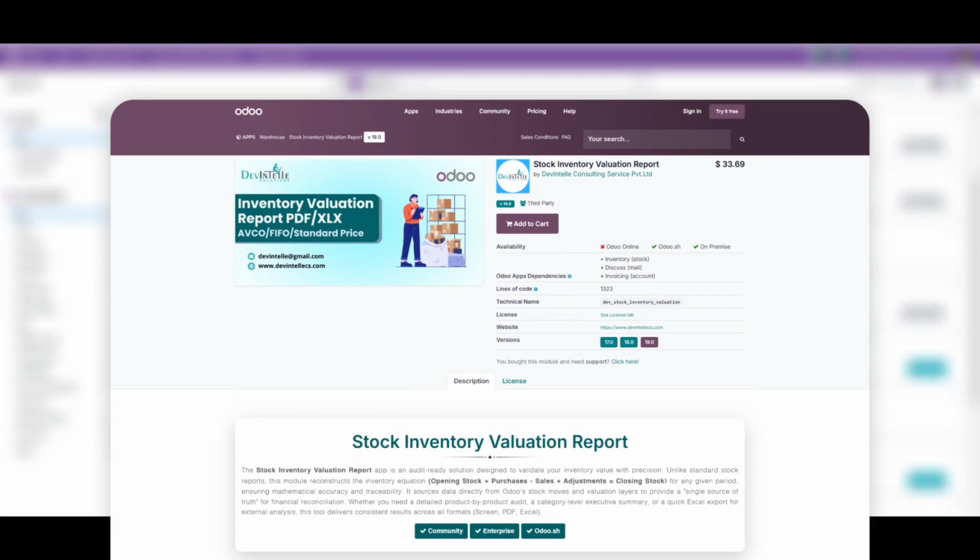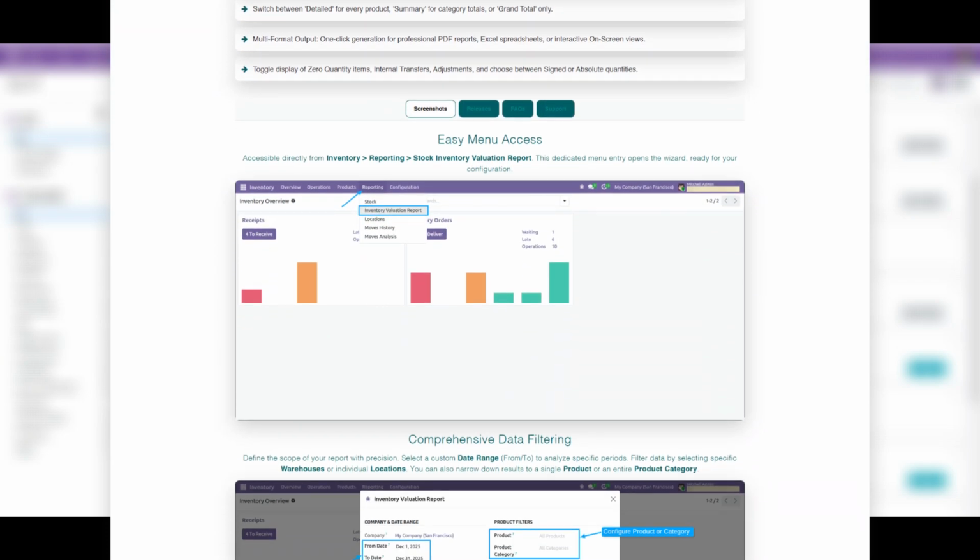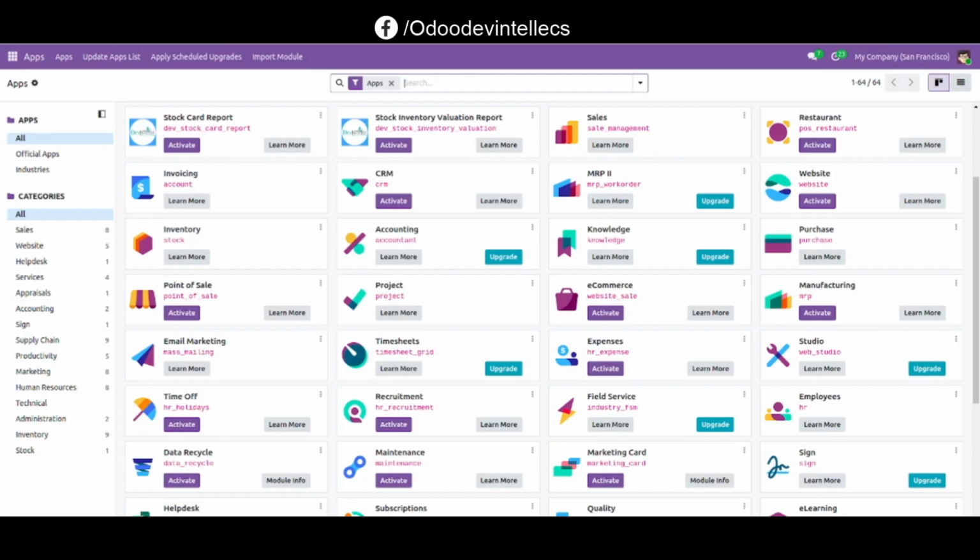Today we will see how to print stock inventory valuation in Odoo. This report shows the value of your inventory for any date range. It tracks opening stock, movements and closing stock value. It's useful for accounting audits and financial reporting. With this report you can see the exact value of your stock on any date. It tracks what you have, what came in, what went out, and what remains. So let's see how it works.